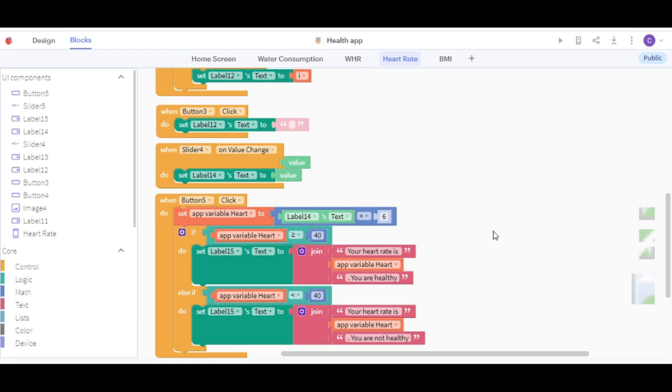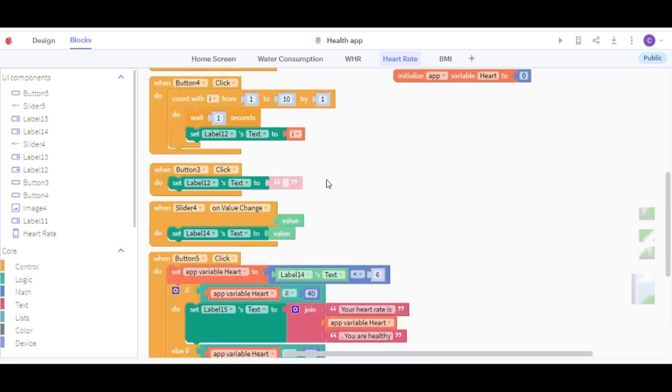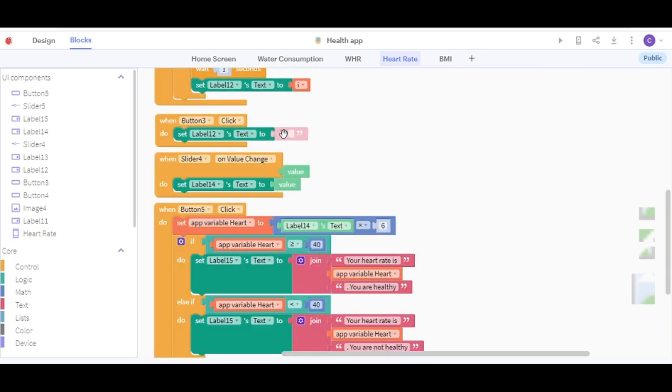Yeah. So when button 3, the reset button, is clicked, set the label 2, which is in between and shows time, text to blank. Okay, yeah.